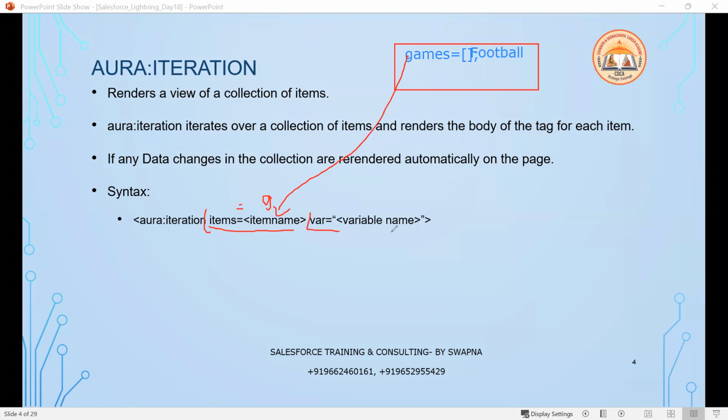Now var equal to, we need to specify a variable. Let's assume that I'm just giving G here. The entire name is games, which is the same as the attribute. Now for the variable name, I'll give G. So once this execution is done, within this block we mention what data we want to print. We want to print the G value, because the variable name here is G.